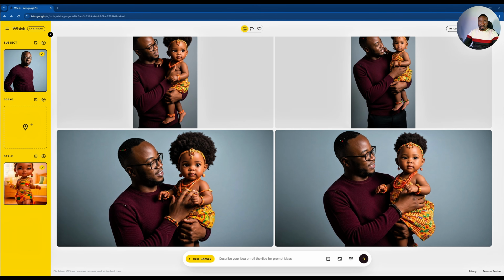Let's try to understand the output. Here, Whisk combines the content of the subject image with the visual style of the style image to give you this output. And as you witnessed, we had no text prompts involved here.